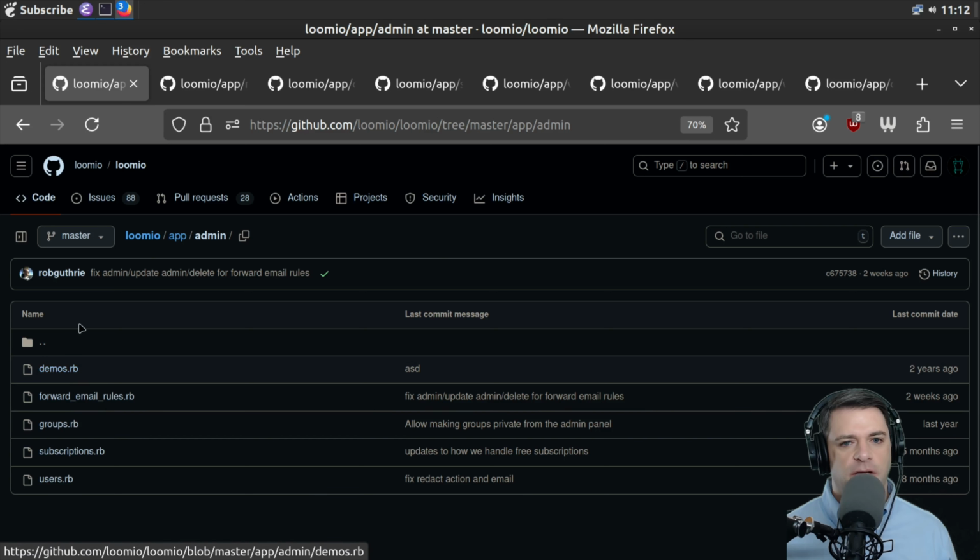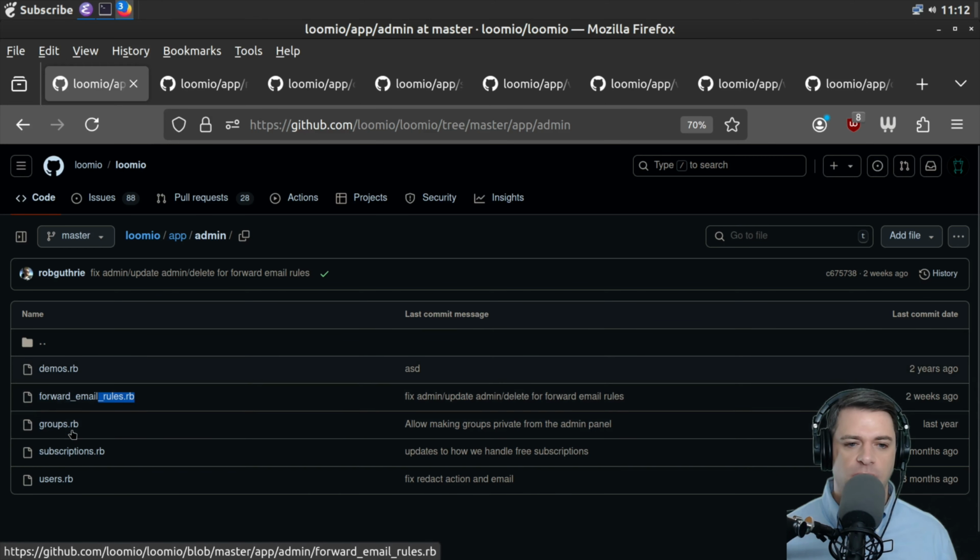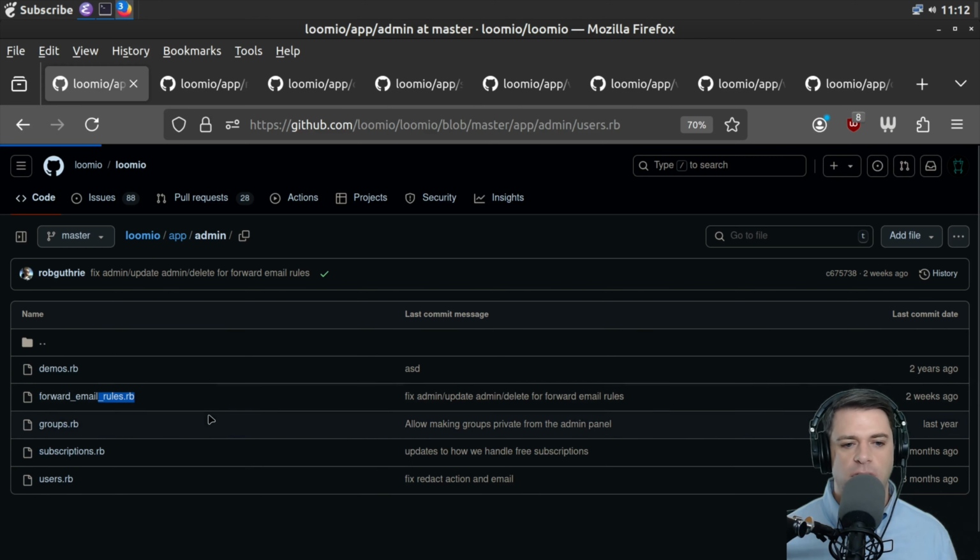But this is maybe stuff that only administrators can do, like demos. I don't know why demos is under admin. Some stuff about forwarding emails, email rules, groups, subscriptions, and users. We'll look at users.